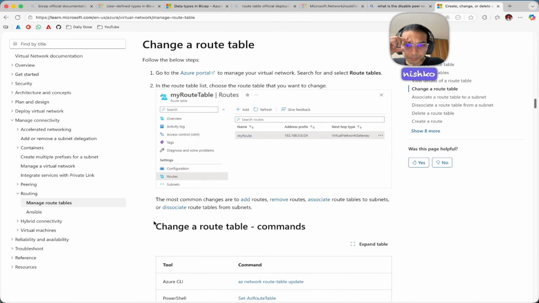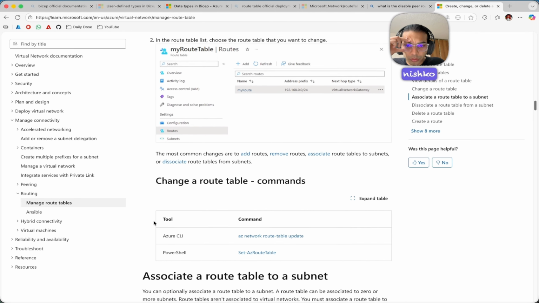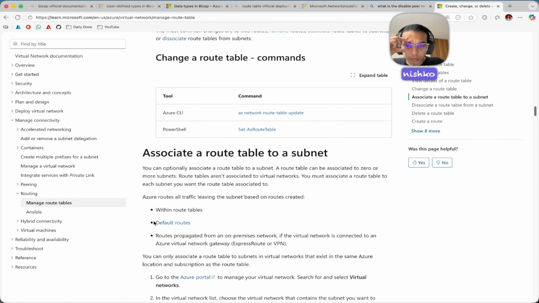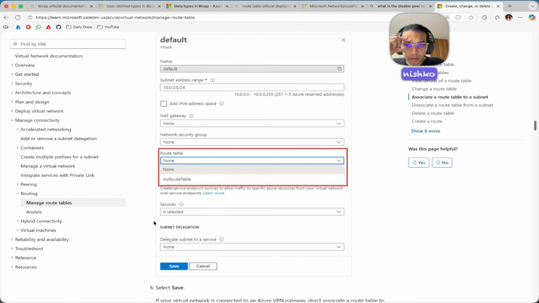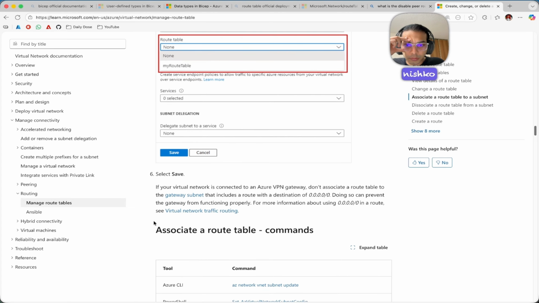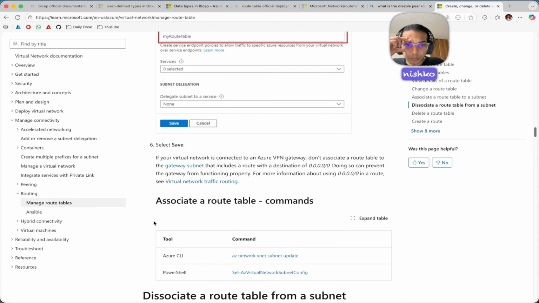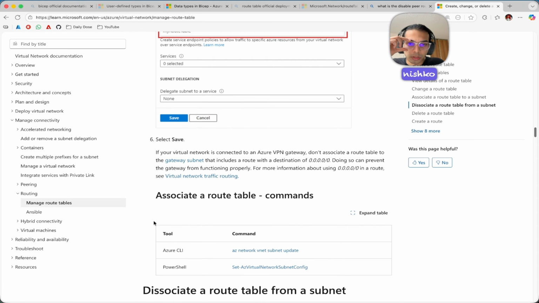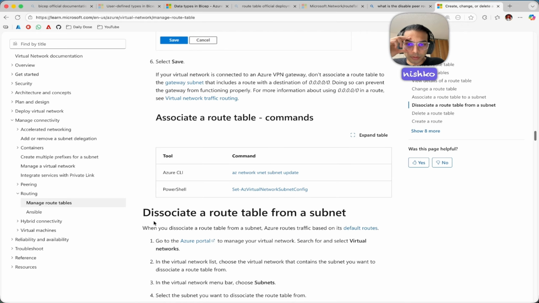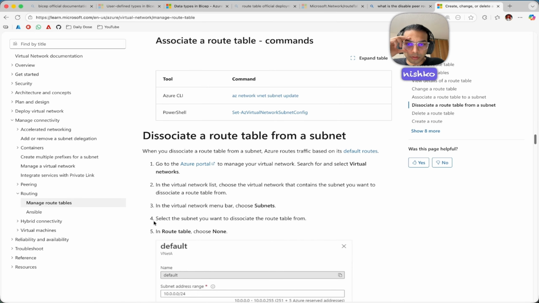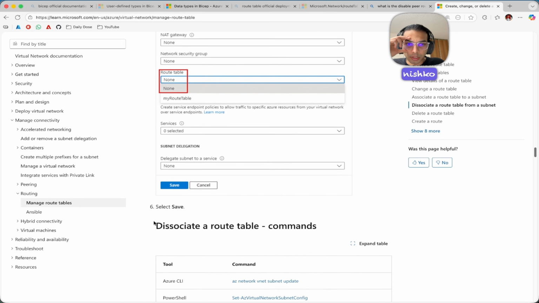Okay, and disassociate. We can associate a route table to a subnet, which we can do via this, and then select save. If your virtual network is connected to a VPN gateway, don't associate a route table to your gateway subnet that includes a route with the destination of 0.0.0.0/0, as doing so prevents the gateway from functioning properly. For more information, there is something specific. Dissociate a route table from a subnet, that I understand.